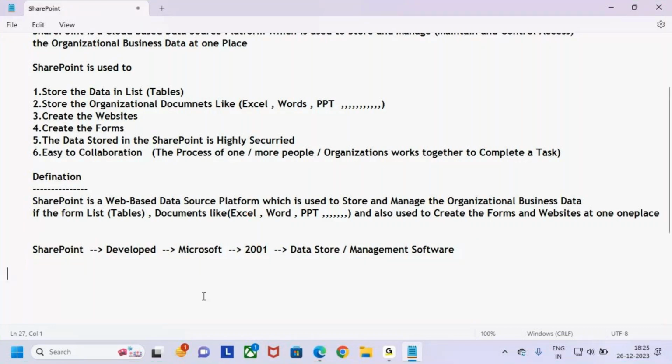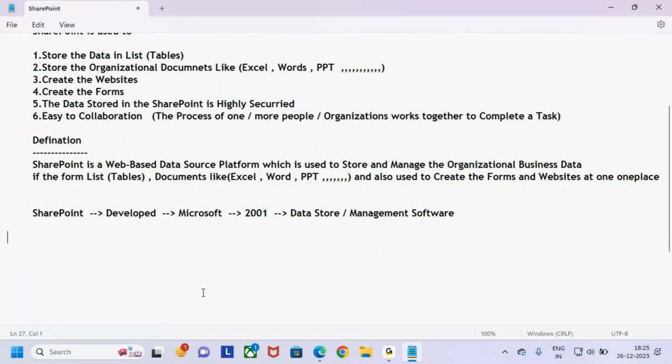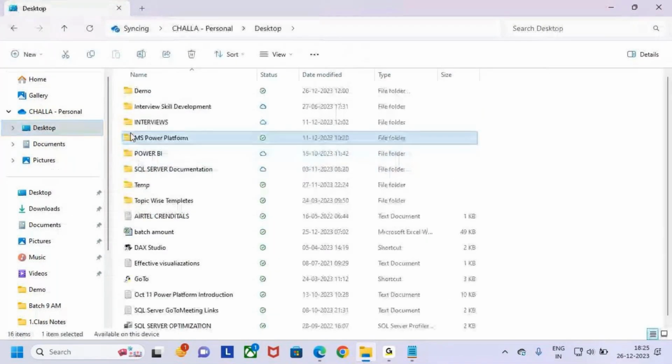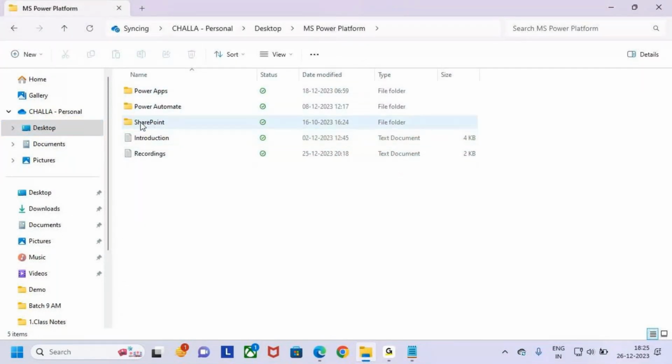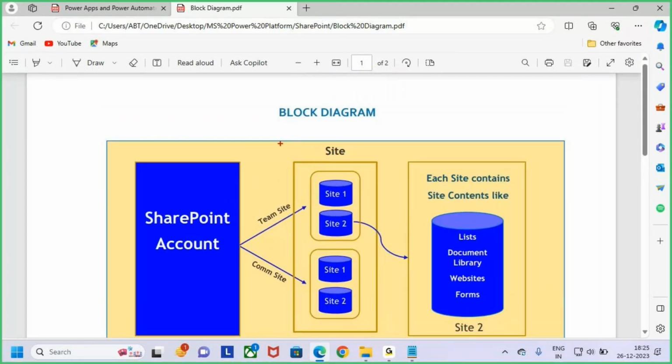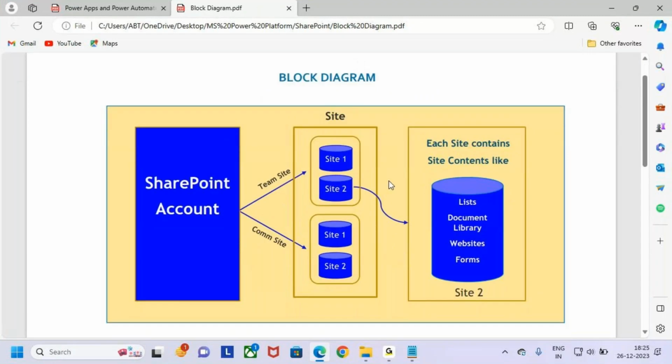And now next we are going to discuss the block diagram of SharePoint, guys. What is the block diagram of SharePoint? At a high level, what I'm going to discuss in the next 30 minutes, I'm going to keep in the block diagram. So let me explain the block diagram of SharePoint. Let me open the block diagram of SharePoint. Try to understand. Now see, this is the block diagram for SharePoint.